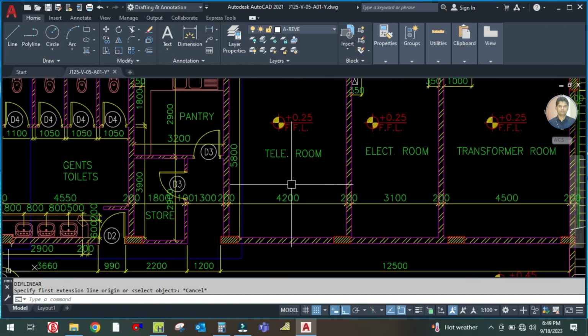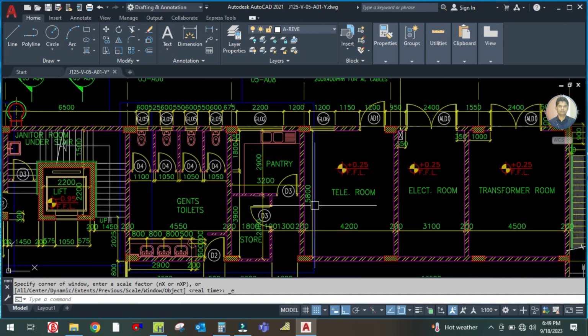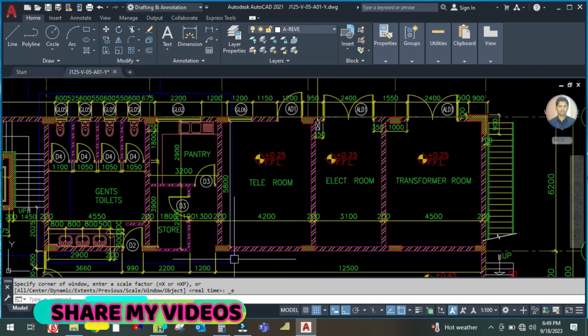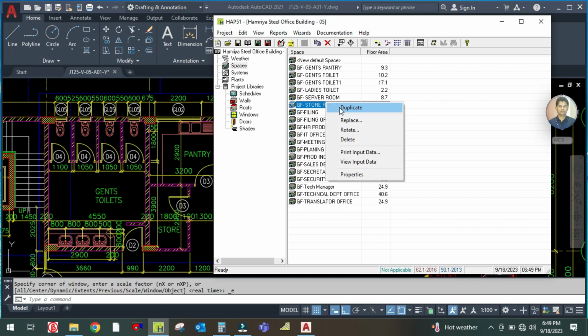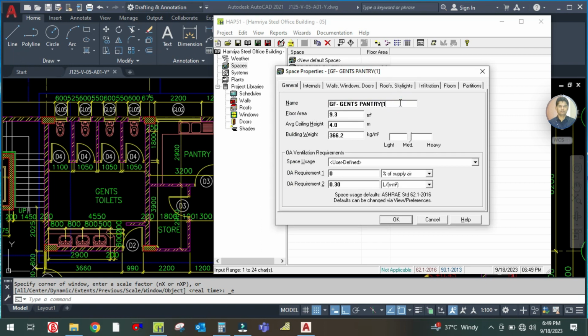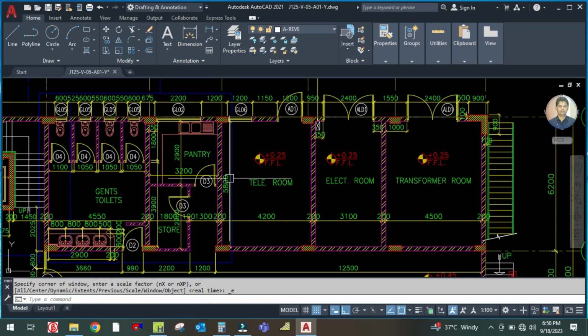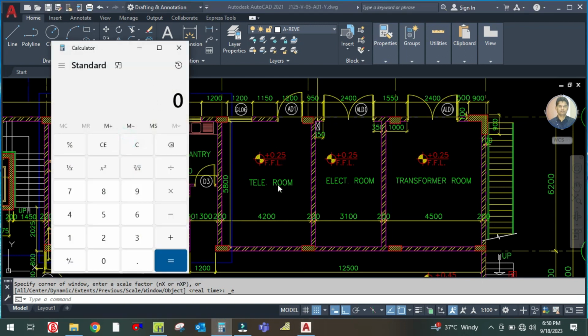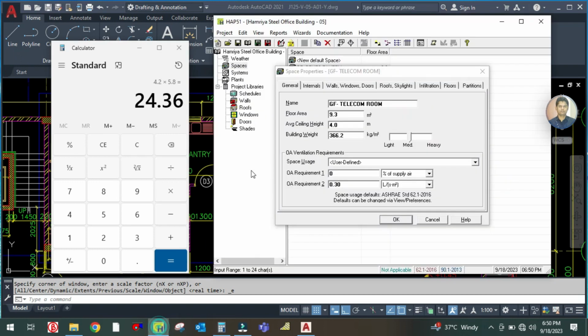So we have finished this, and then we have to move to this telecom room. Okay, so telecom room is this one. So just duplicate this storeroom or pantry. Duplicate this and rename this, which is telecom room. Okay, and area is 4.2 by 5.8, which will be 24.36 square meters, and height is 4 meter.